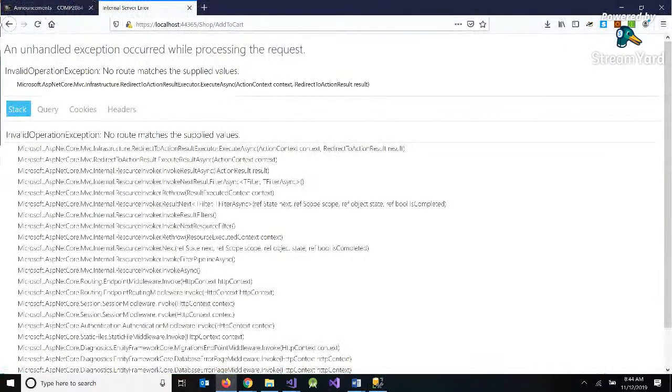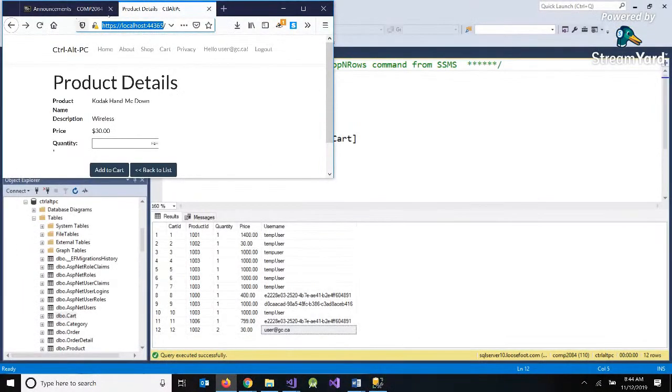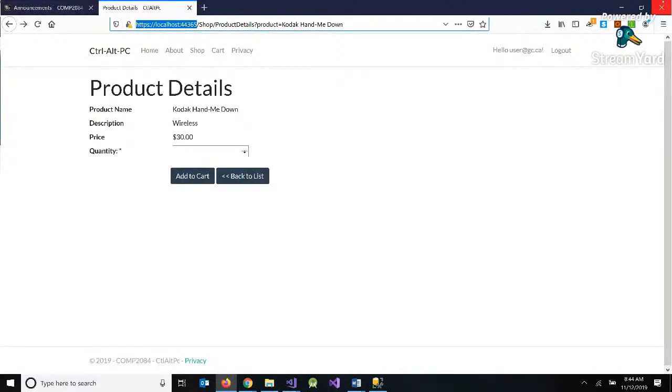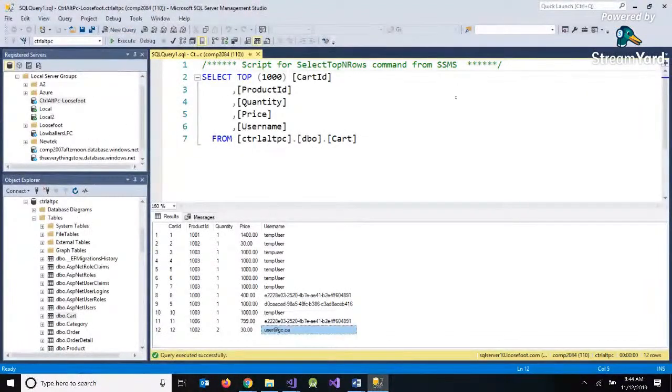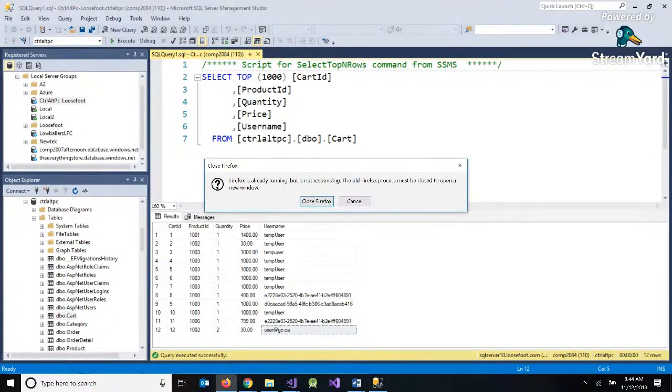In fact, I could do that. So I'll close Firefox entirely, open it back up and put something else in my cart, but that item will still be here. Now we don't have the cart page to see it yet, but we'll do that in a minute. That's our next step.